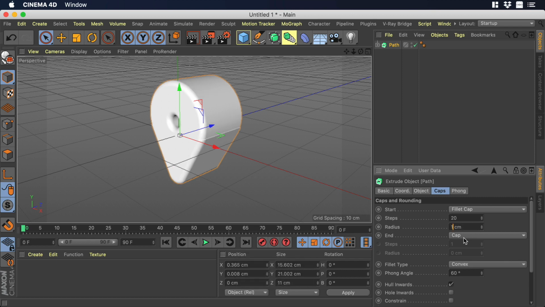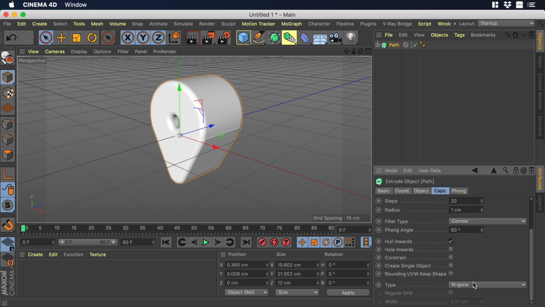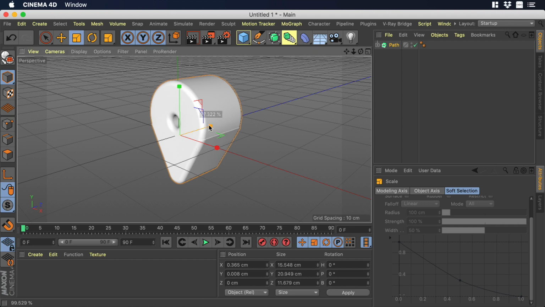Let's do the same thing for the end cap. So let's click on the dropdown, and let's change cap for fillet cap. Then let's change the steps from 1 to 20, and the radius from 0 to 1. Okay, perfect. Let's scroll down a little bit, and let's check the box that says create a single object. Like that, we are making sure that we are closing any gap that it may be on the asset. Then let's select the scale tool, and let's reduce a little bit the thickness of the icon.